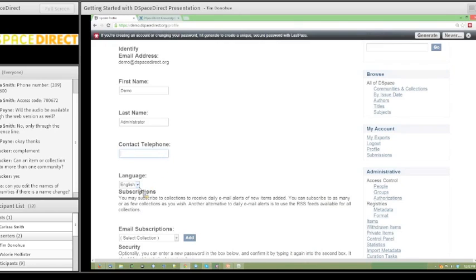You can specify your preferred language within DSpace. Right now, DSpaceDirect only supports English, because that's what DSpace supports out of the box, but we're working on adding other languages that you can specify here as well, because that's coming up within DSpace.